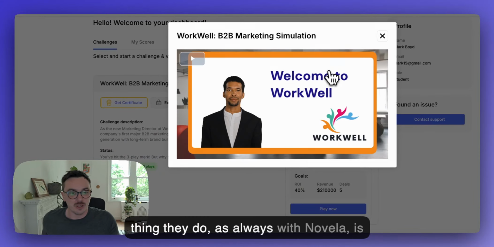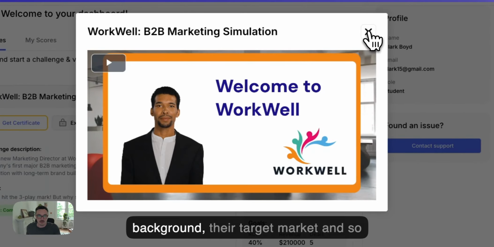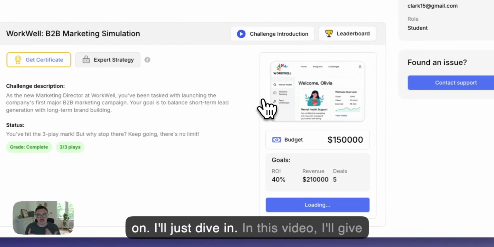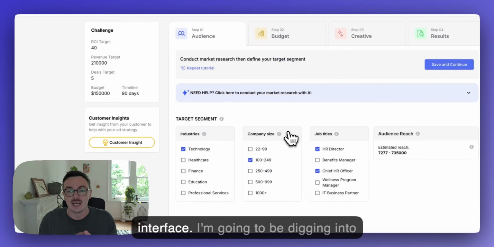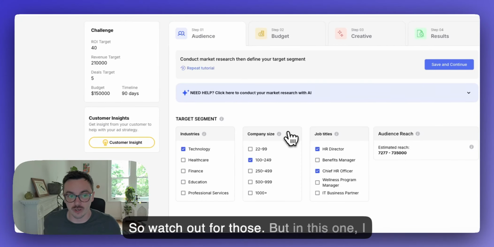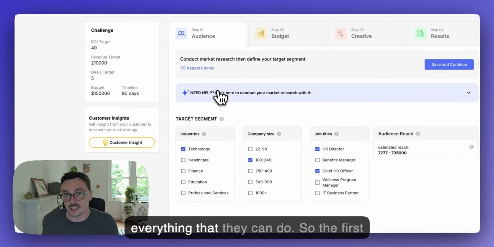So the first thing they do, as always with Novela, is story based, right? So they're welcomed to the company, they hear a bit about their background, their target market, and so on. I'll just dive in, because in this video, I'll give you a bit of a whistle-stop tour of the interface. I'm going to be digging into individual features in subsequent videos, so watch out for those. But in this one, I just want to show you a brief overview of everything that they can do.